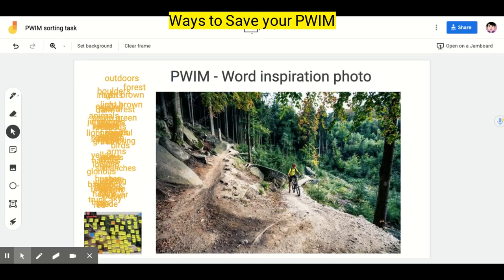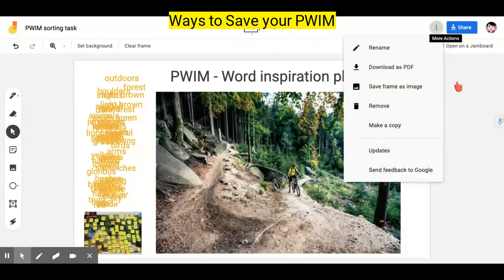When you're finished your PWIM, there's a couple options you want to be aware of. You come to the 3 dots in the top right-hand corner. You can save the frame as images. So if you want to save particular students' work, you can pick those ones and save them. You can download as a PDF. And so there's a couple times when you might want to do this.